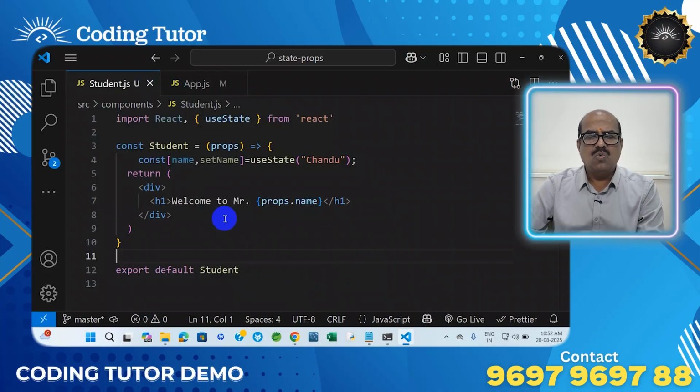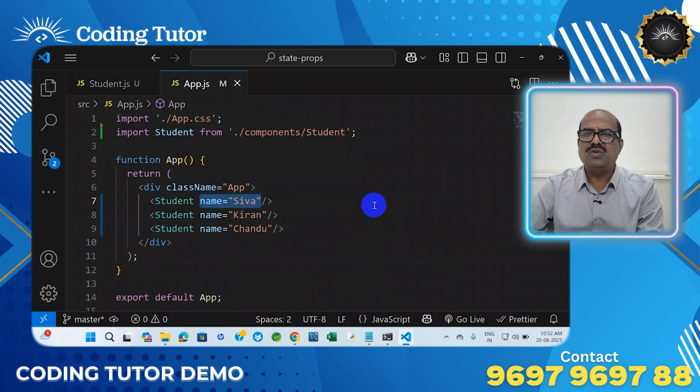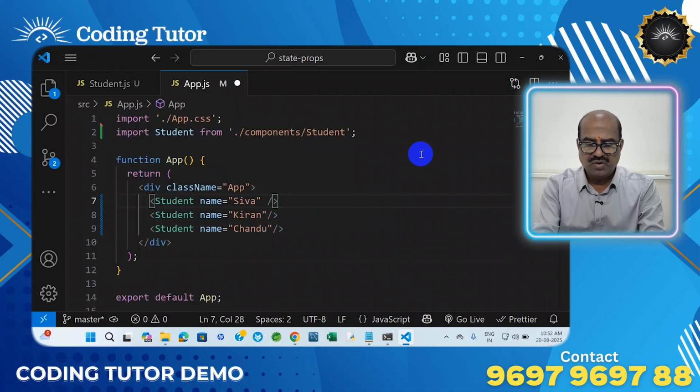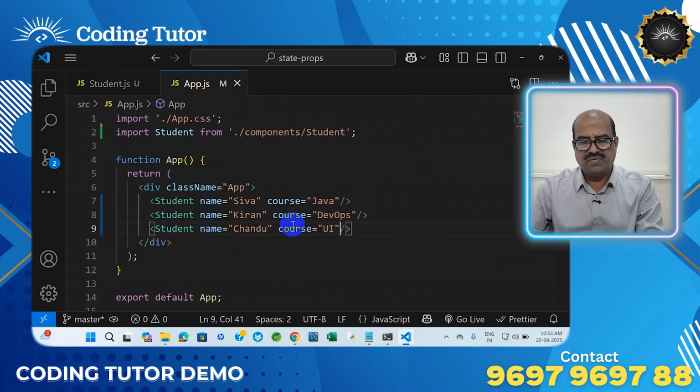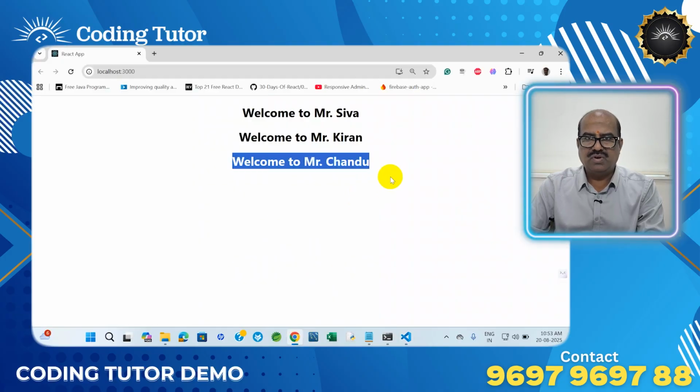I'm going to add one more thing for your understanding. Not only a single property, you can define multiple properties also. For example, here I want to define course equal to Java. Here for Kiran I'm going to define course equal to DevOps. Here I'm going to define course equal to UI. So this is the way we define it. This course value I also want to see in the browser, right?